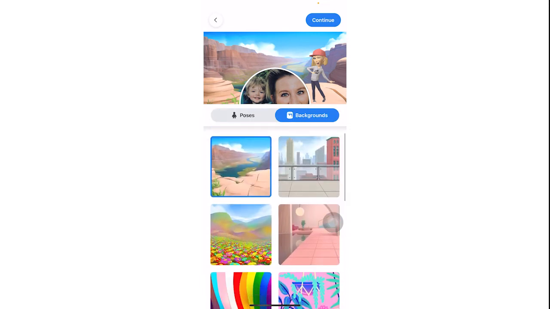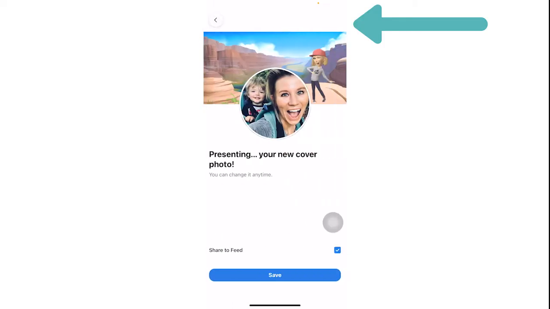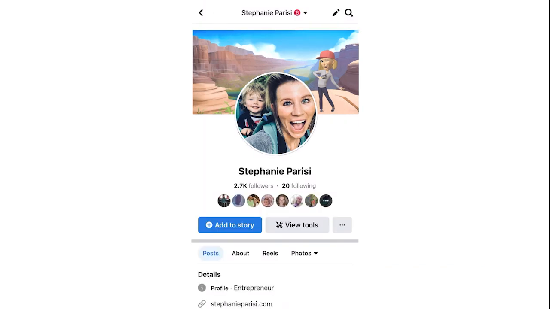And then all you're going to do next is click the upper right hand corner where it says continue, and then here you can see that it's saying, hey, this is your new cover photo. You can change it anytime. You can click this button here down at the bottom if you want it to share to your feed that you're changing it or not, and then all you are going to do is click this save button, and that is going to update your cover photo for your Facebook profile. And that's it. So cool, right?